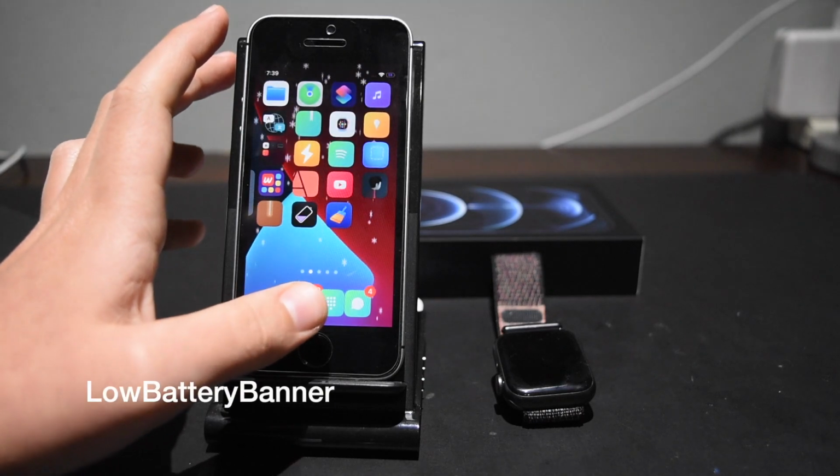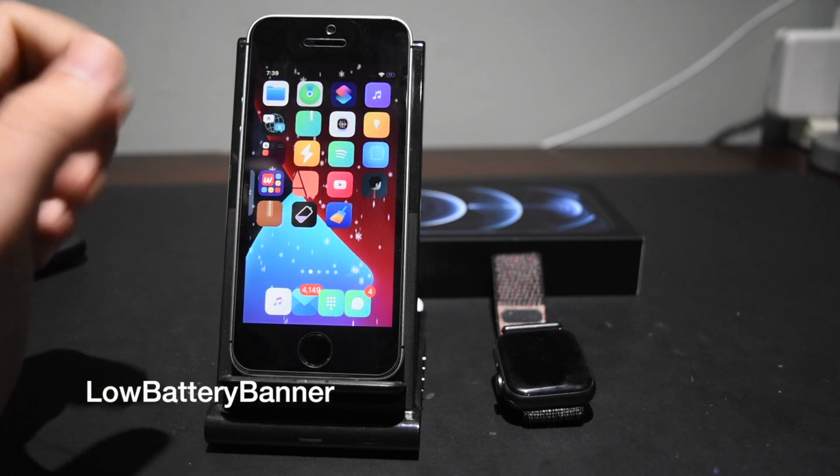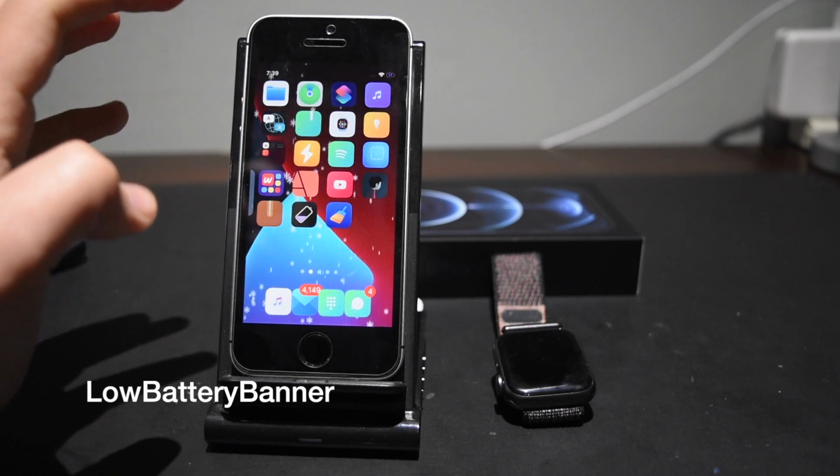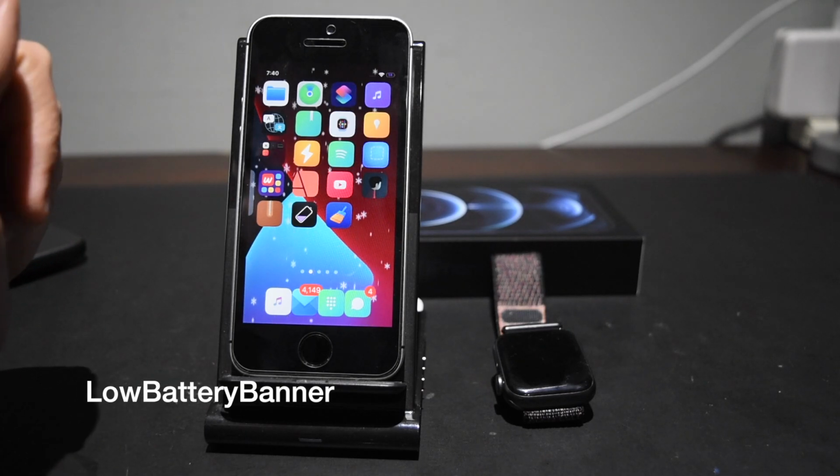The next tweak is called Low Battery Banner. Essentially, you get a banner rather than a huge pop-up when your device has low battery, so it will prompt you to go into low power mode. Much less intrusive, much nicer. Get it.